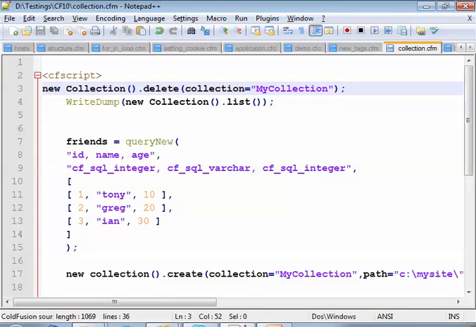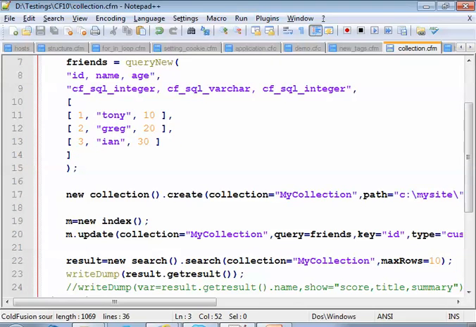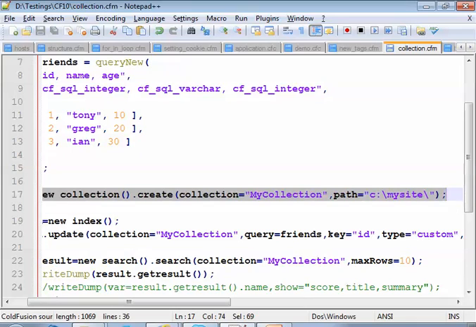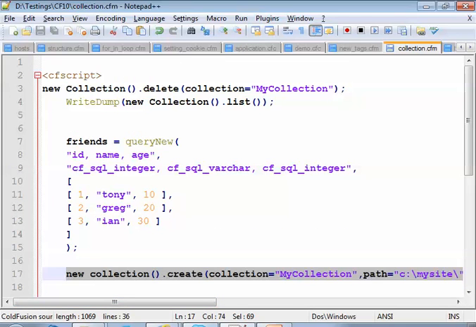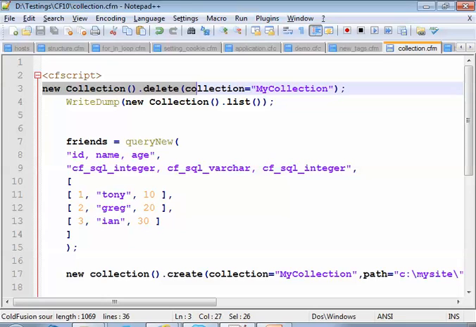Yeah, the first one is to create a new collection: create collection, my collection, path is this path. It will create one collection with the name my collection, in the path C my site. Inside that it will create a folder structure, a complete folder structure. Then we can first see the list. You can see here, new collection dot list means create a collection instance dot list. It will show all the collections that are present in your application.